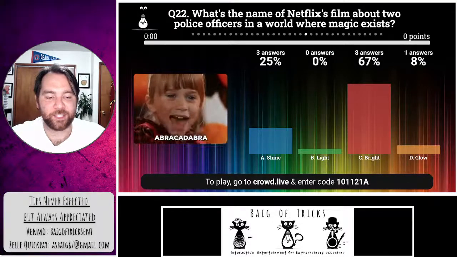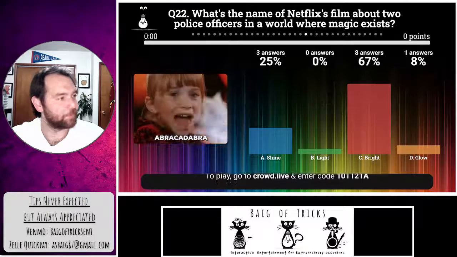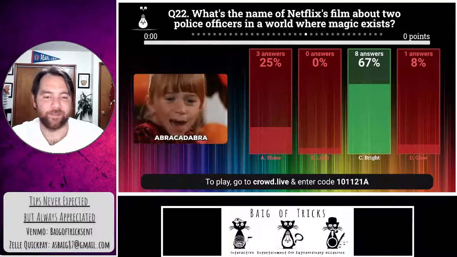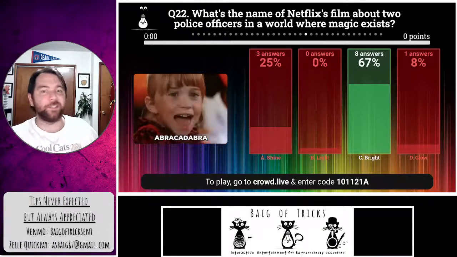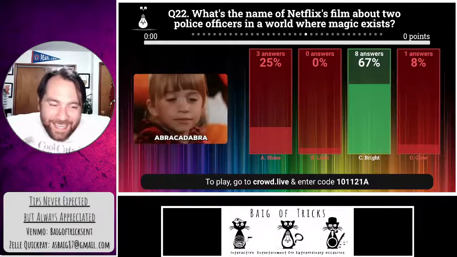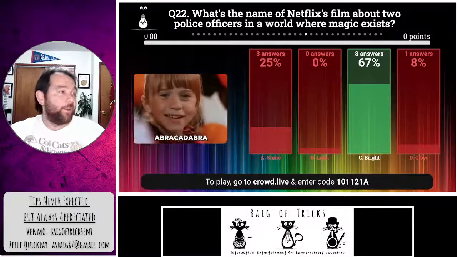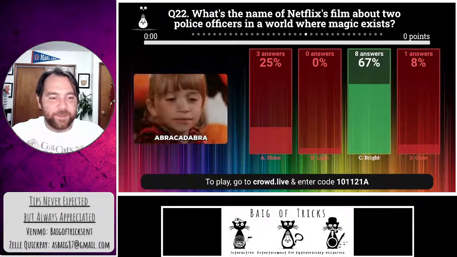Everybody's in. 3 people said Shine. 1 person said Glow. 8 people said Bright. This was the Will Smith film. I was paired with an orc. That was Bright. Right. This was a film that would have done much better as a series, a limited series. If they had done 8 episodes and expanded the world a little bit, I think it would have done better. I watched it. I liked it. But I don't think a lot of people did.